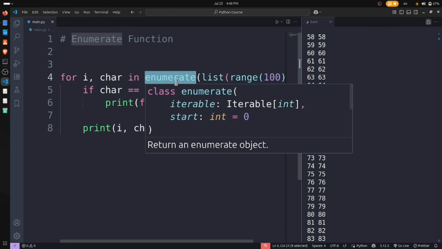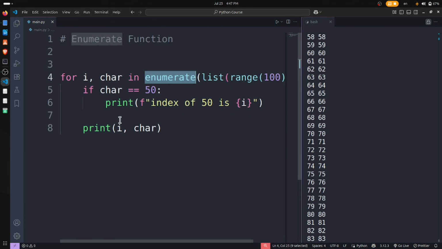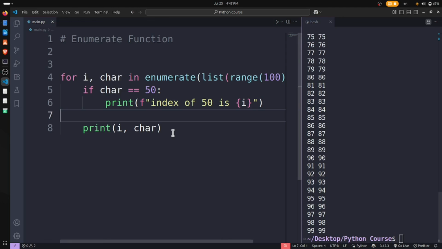When you hover over the class enumerate, it shows what it needs. It is a very, very important function. We have to understand it and use it in our Python programming, when we make big projects and big applications. So you have to understand this completely.